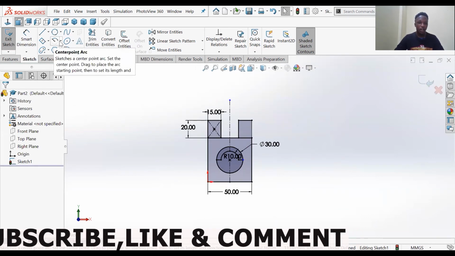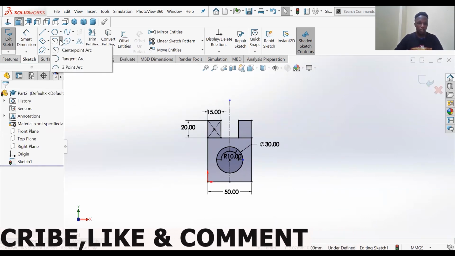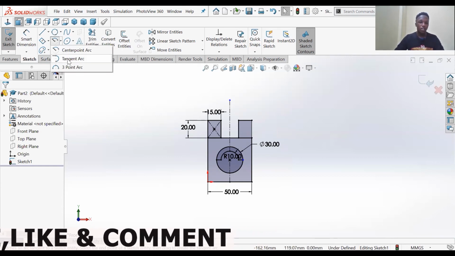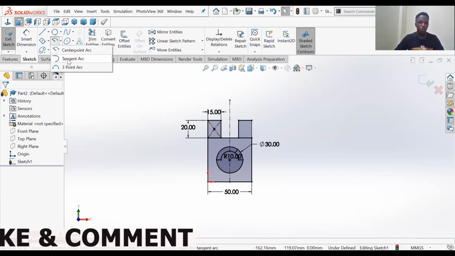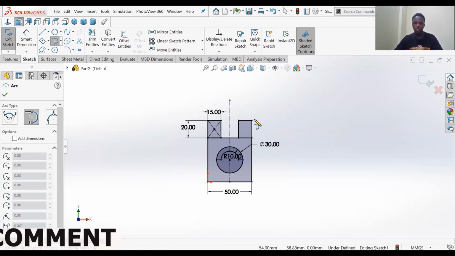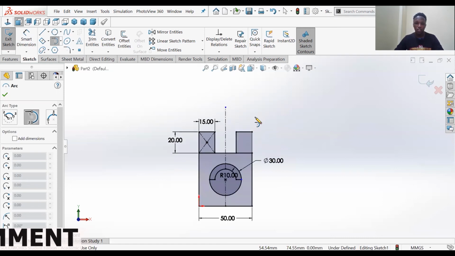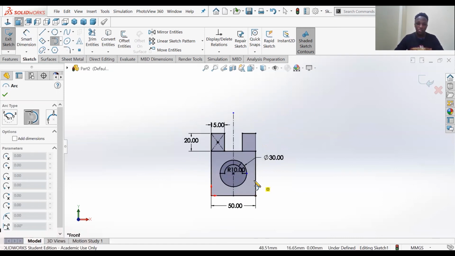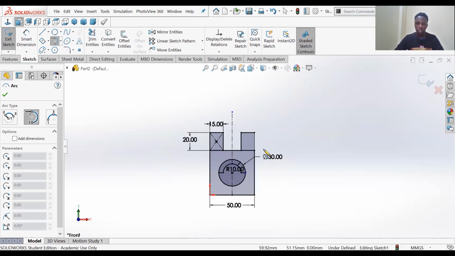We are still under the arc tool under the sketch command categories. Another thing you have to do is learn how to use this tangent arc. Tangent arc means there's a previous line which has been drawn and you want to draw an arc tangent to it. From that line we can draw an arc, and this arc will be tangential to that line which has been drawn. Let's say this line here.